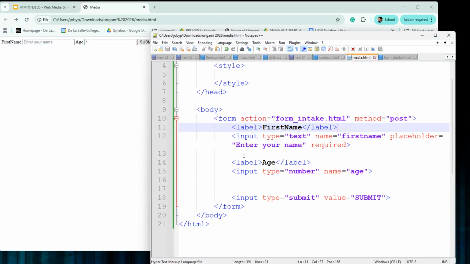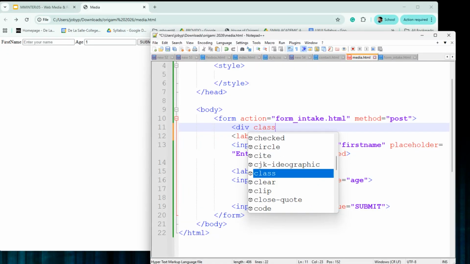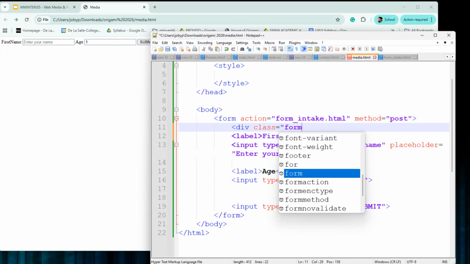Later on we'll... you know what, let's do it now. I like to format this a little. So you notice that these are side by side, and we want to do this one after the other. So what I want to do is put this inside a div, and I'll make it a class because I want to use it again and again. I will call this a form group.